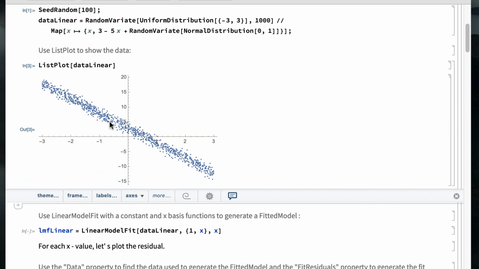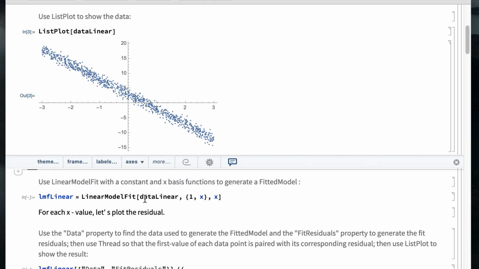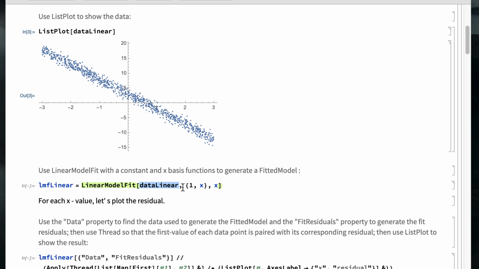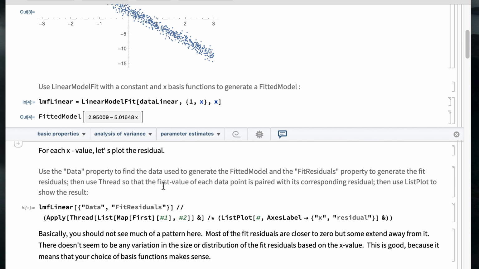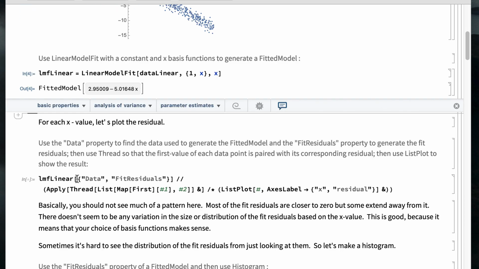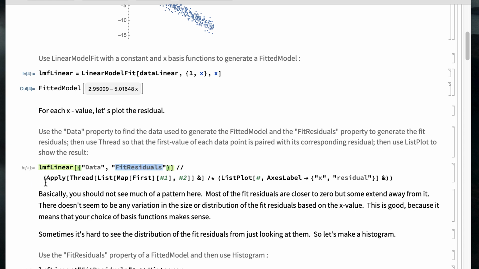All right, I don't think it's going to be too hard to fit a line to this. But let's use LinearModelFit, where we have our data, our basis functions, our variables. Done. And now let's plot the residuals. So we're going to get the data, the fit residuals, and we're going to then plot the x value of the data and the associated fit residual, and then we'll make a plot of it here.